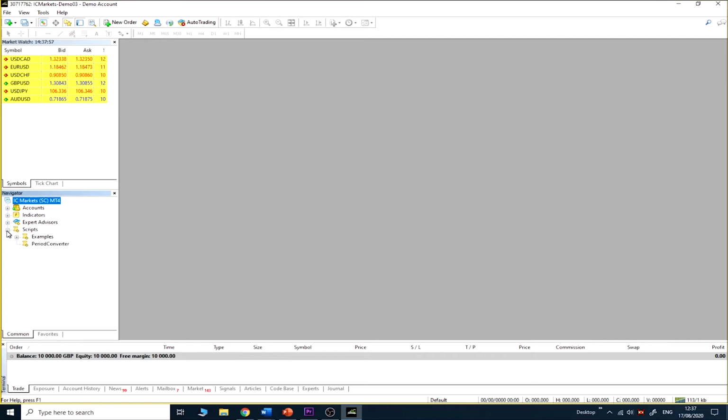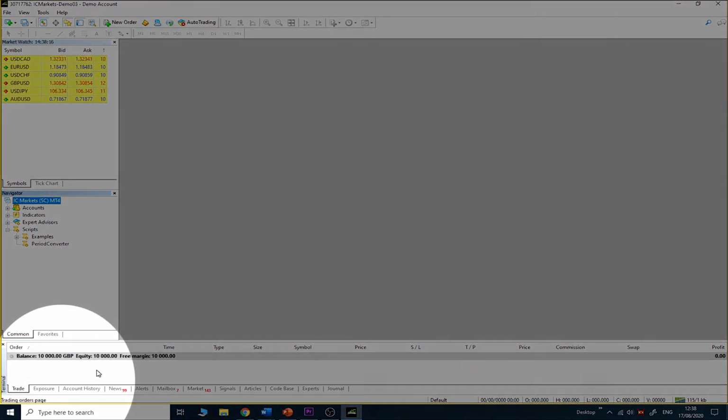Finally, we have scripts. These are small pieces of code that run in Metatrader which execute small tasks such as displaying additional information on your chart. As is the case for indicators and expert advisors, there are also many scripts available to download from the internet for Metatrader. Okay, so next we have the terminal panel.